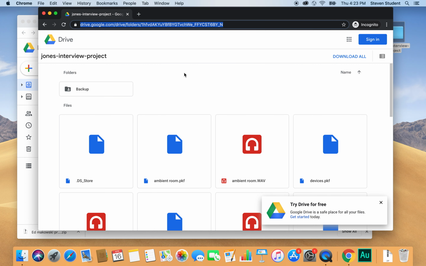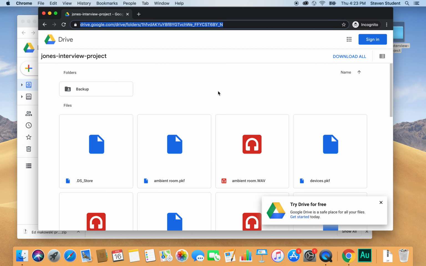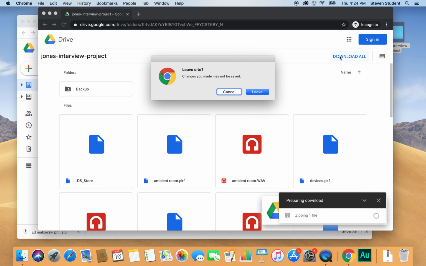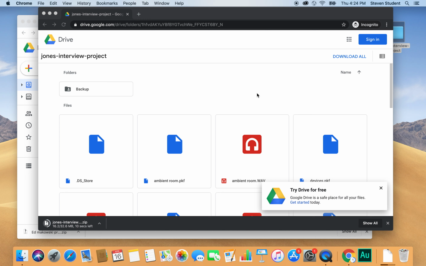When your instructor gets this, it shows the contents of the folder, but what your instructor is going to do is click Download All. That zips the whole folder together, creating a compressed version of the folder, and then this pops up, and when you hit Leave, it actually downloads. So that is working with uploading and downloading folders from Google Drive.